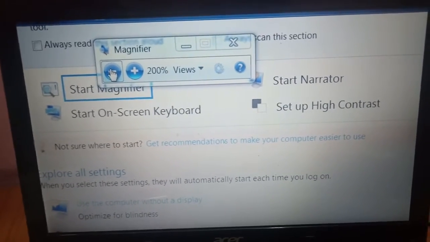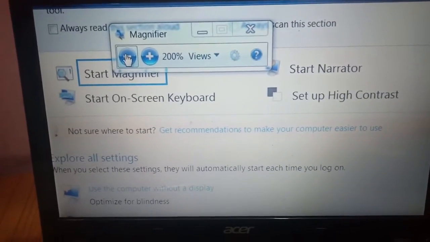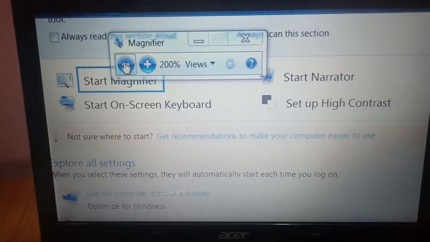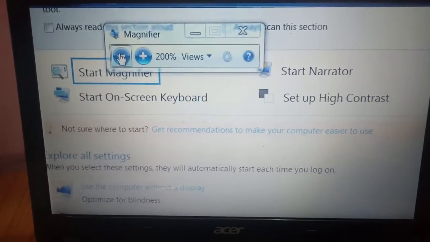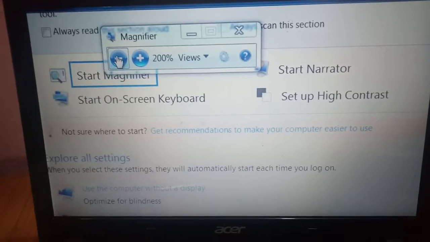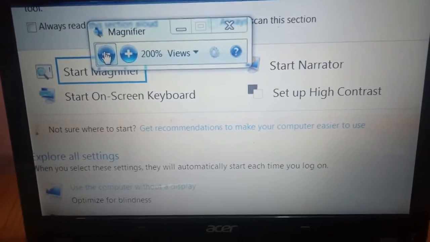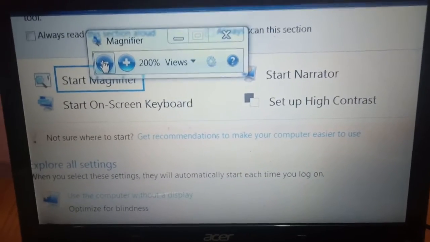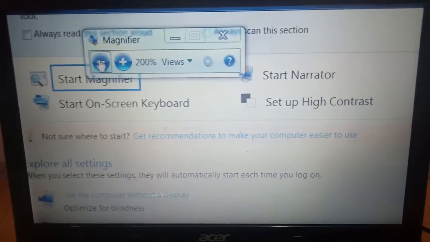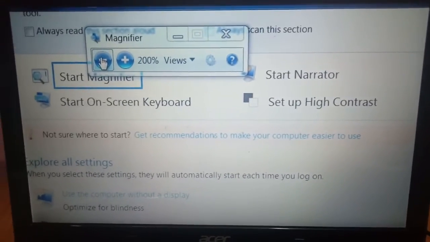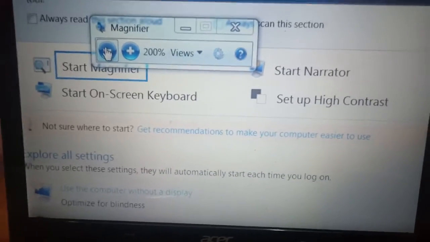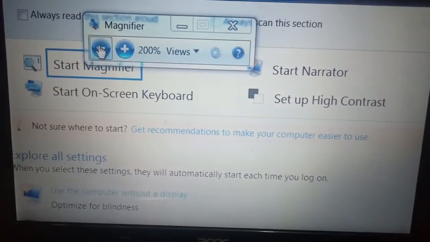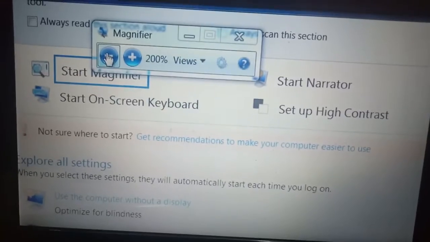So with the magnifier, people who are suffering from a sort of visual impairment may be able to see the screen and read the sentences, the icons, whatever is written on the screen. So this option is useful for people who are partially visually impaired or suffering from any other eyesight problems.